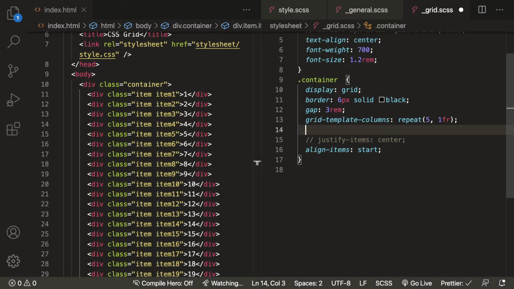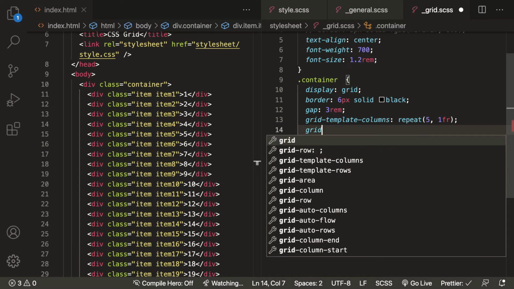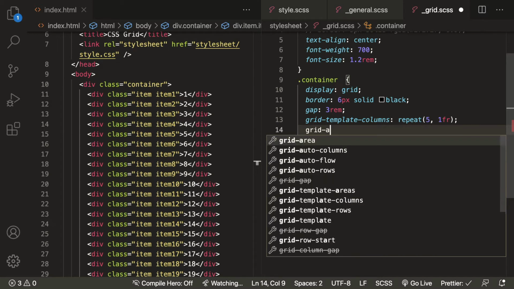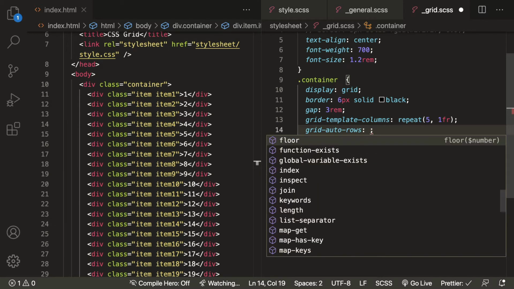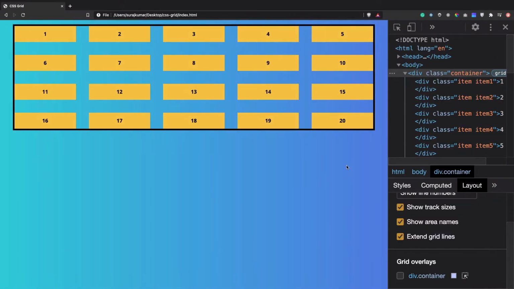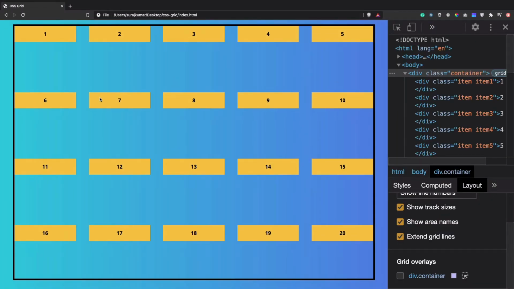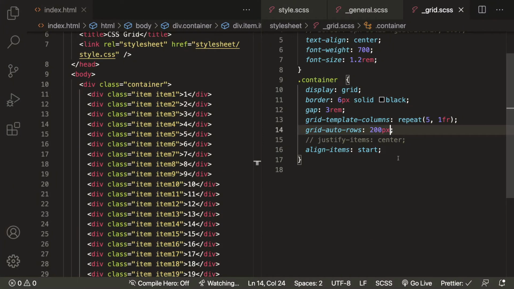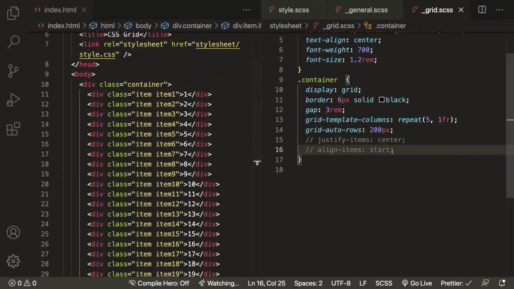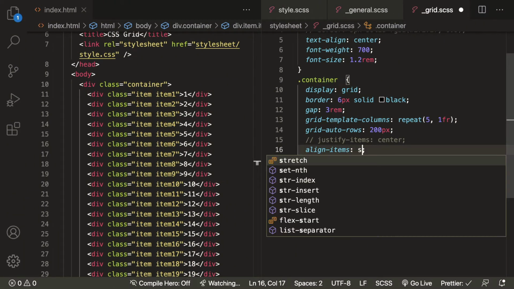For that purpose, let's define a grid auto rows. Whatever auto rows we have, each and every row will have a height of, say, 200 pixel. Save this, give it a refresh. Perfect. So we have 5 rows, each and every row having a height of 200 pixel. Now let's get rid of this align items start, save this, give it a refresh. Okay, that is stretch. So by default the align items property has the value of stretch.